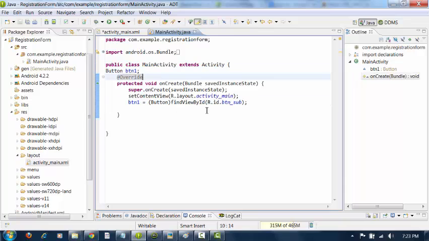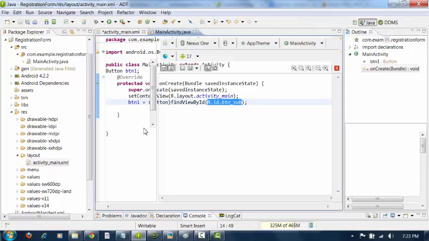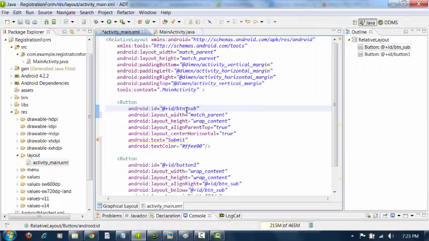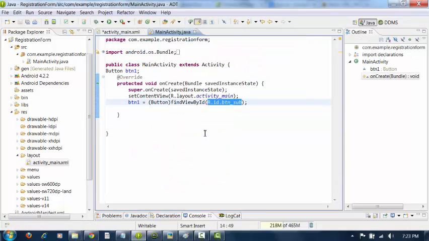It means it's the button which carries this particular ID. You can check it out, this is the button which carries this particular ID. Now using this you can give the action. So take the button, copy it.